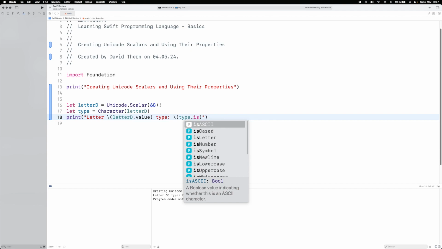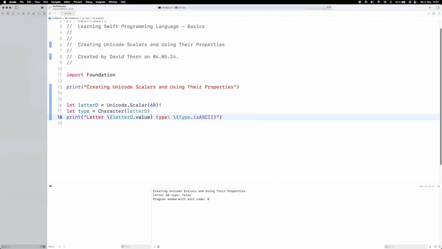We've now got the option to get a lot more detail from it, and whether or not it is ASCII. And you can see that it is actually ASCII here. So there are other use cases where it could be something different.